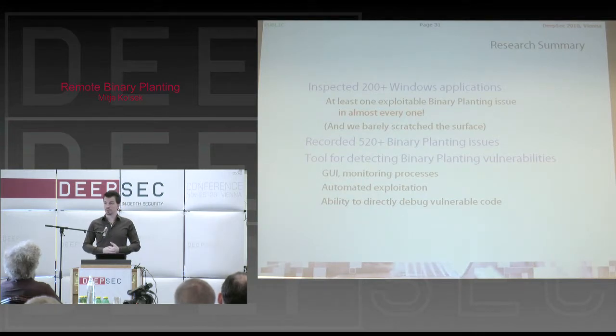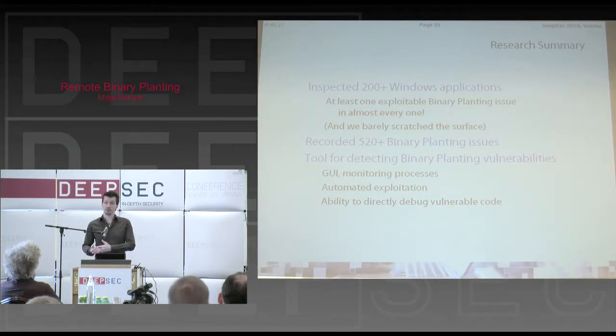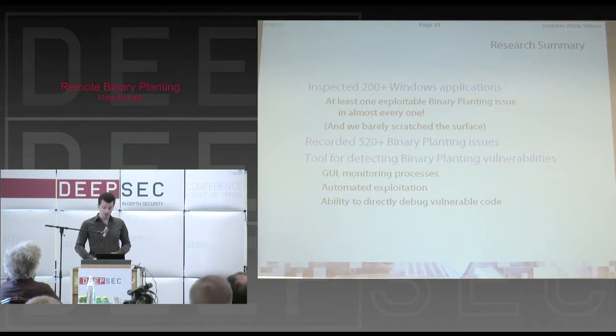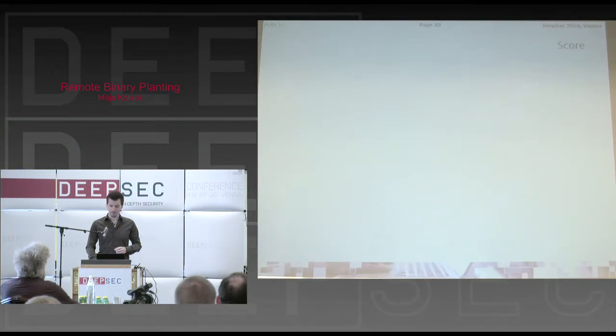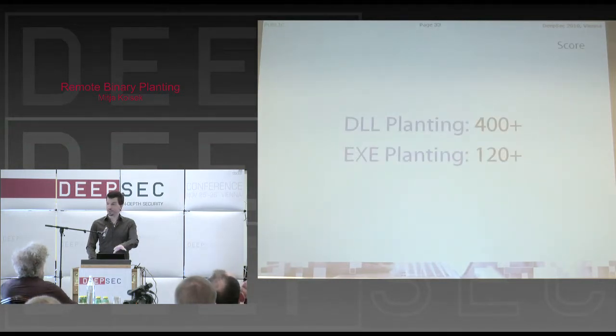To make our lives a little less miserable, we developed a tool to help us monitor these processes and detect how current working directory is being changed and whether any loadings from the current working directory are being performed. So this was a real time saver. This is our tool, just a snapshot, just to see that I'm not making this up. I did it in Visio yesterday.